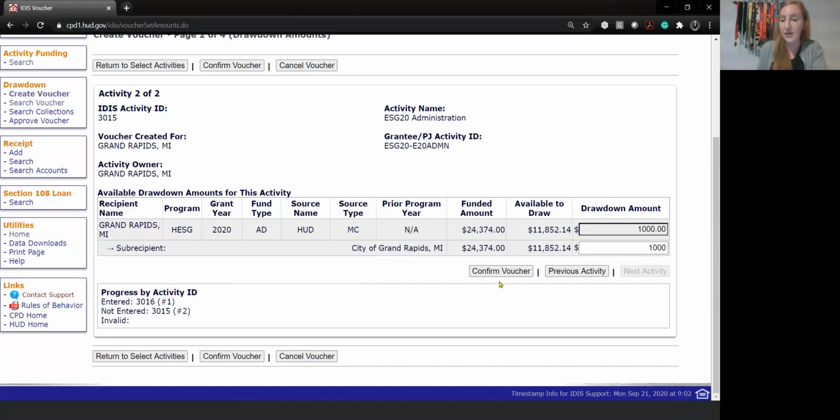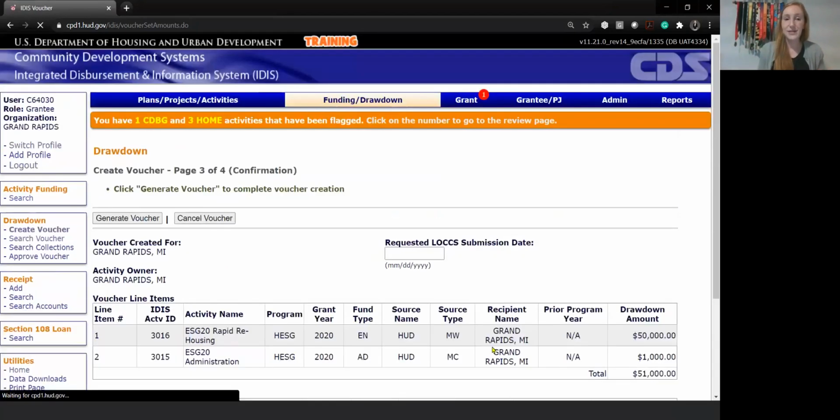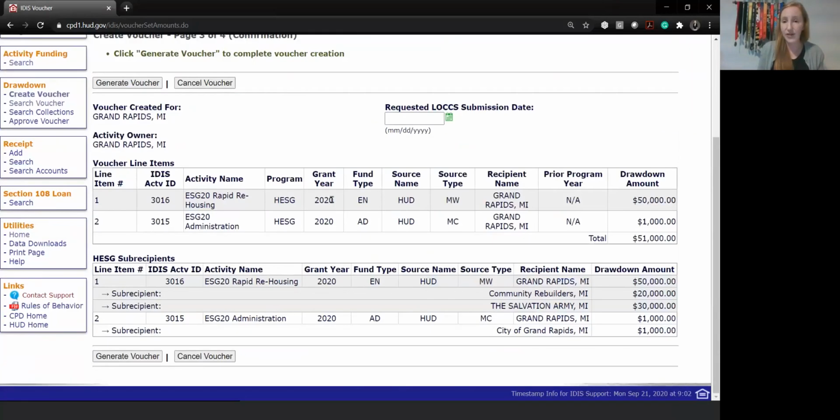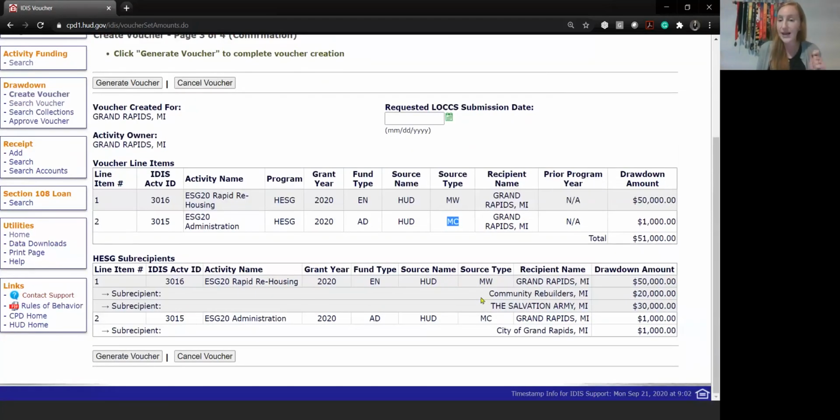I'm going to go ahead and select confirm voucher. I'm not done yet. I've got this green message here. Right now, I don't have a voucher number. This is my opportunity to double check my own work. Okay, on this voucher, I have got funding for both the CARES grant here, the fiscal 20 grant, and then it's broken down by subrecipient. That's the level of specificity needed for a voucher.